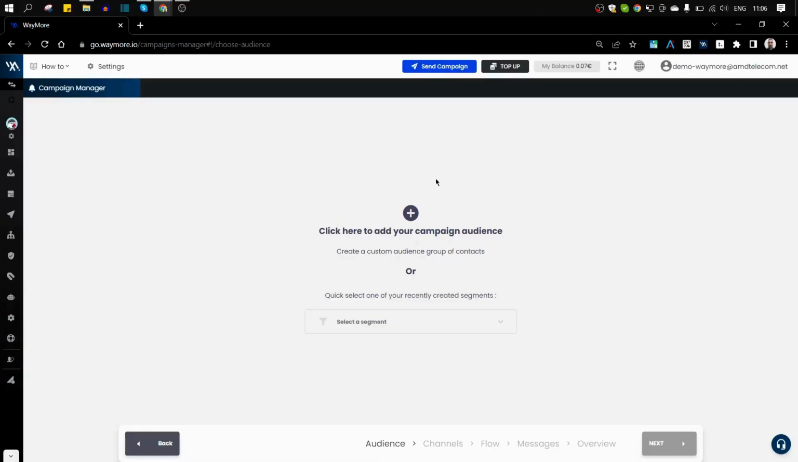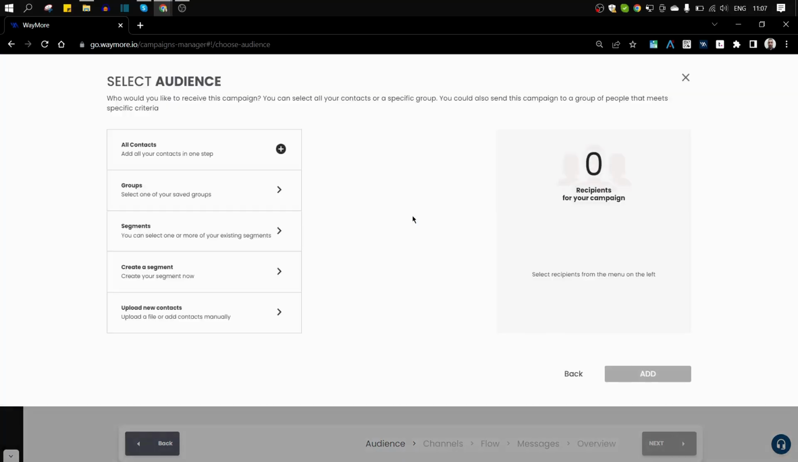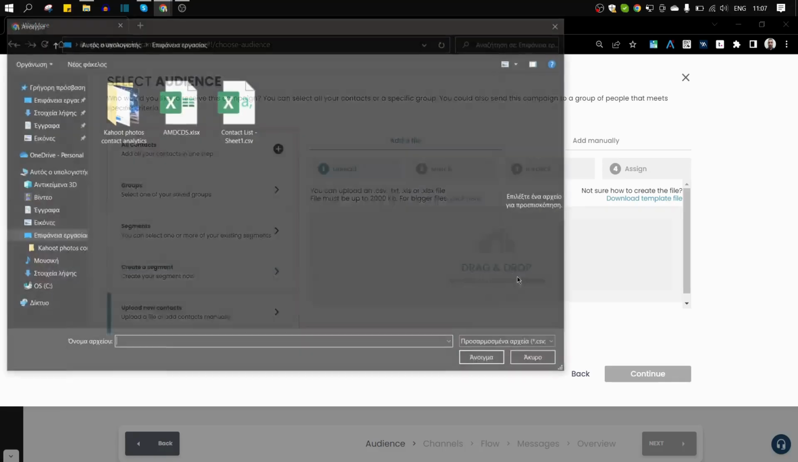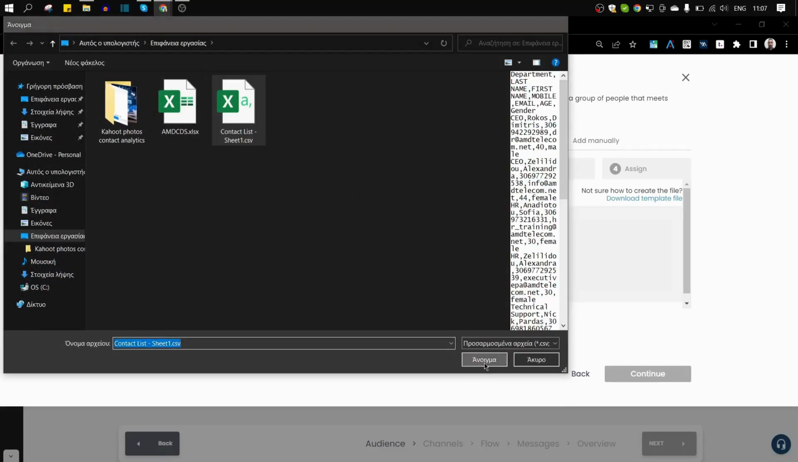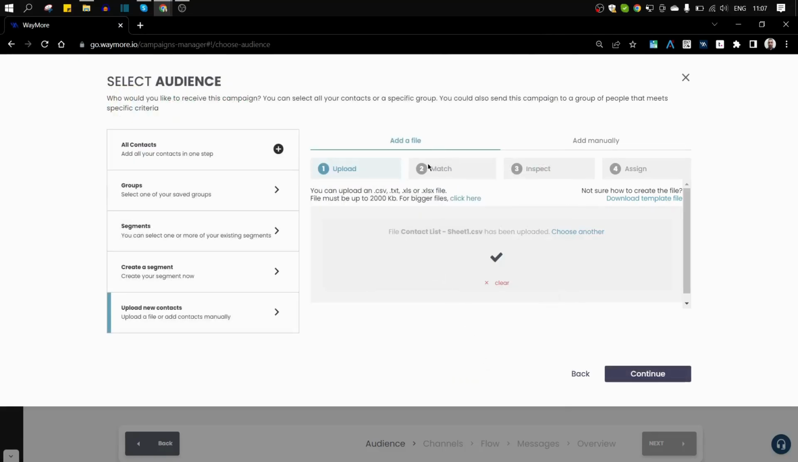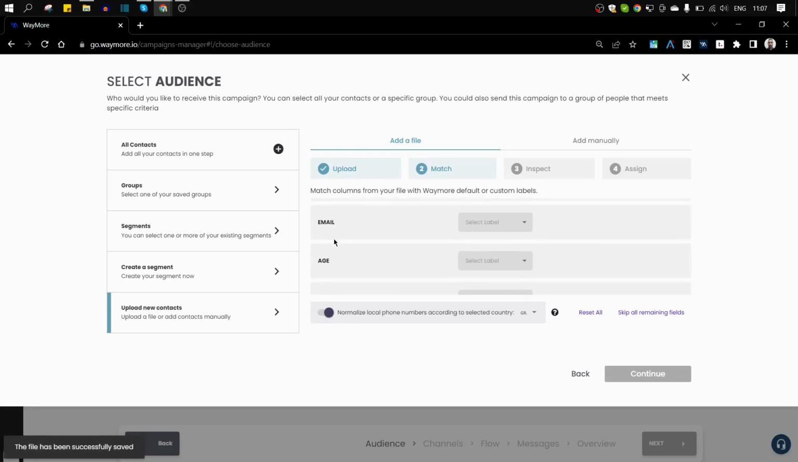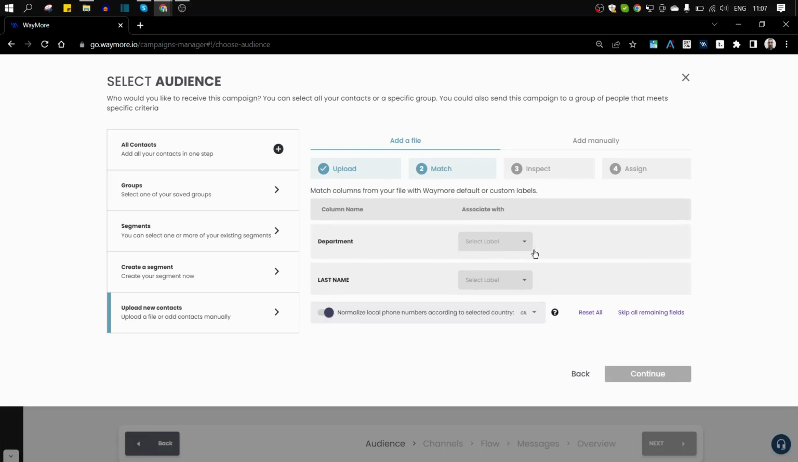We're going to create a new one. And from here that you're uploading your contact list file, we're going to do the same. We're going to upload a new contact list. You can drag and drop it from here from the browser, select your file, open it, and on the second stage, this is the matching that you need to create your labels for your contacts.